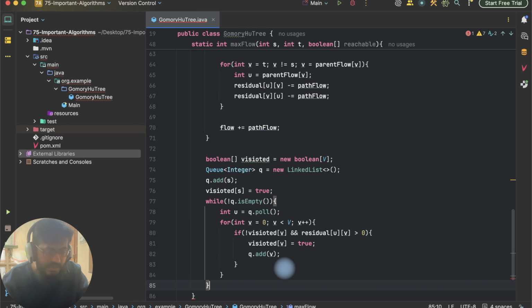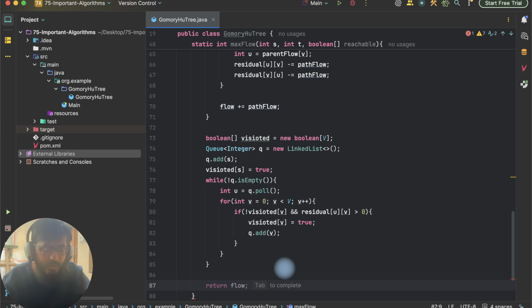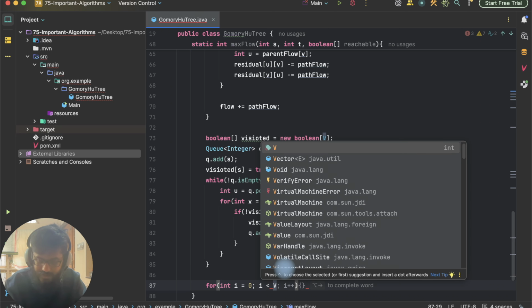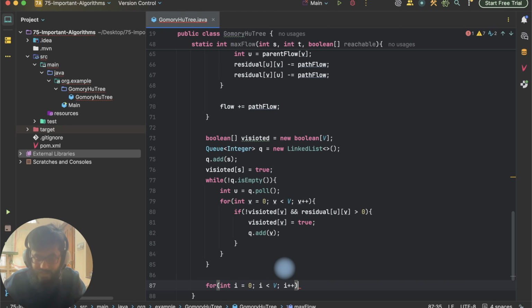So let me come out of this one entirely. Now let's go with a very simple for loop. Why will we be going with a for loop here? Let me tell you. We have to store the reachable side of the cut at any cost. So I'll be going with one more for loop: for int i equals 0, i less than v, and let me increment i.